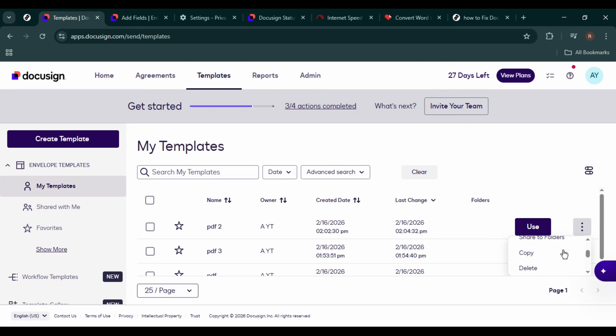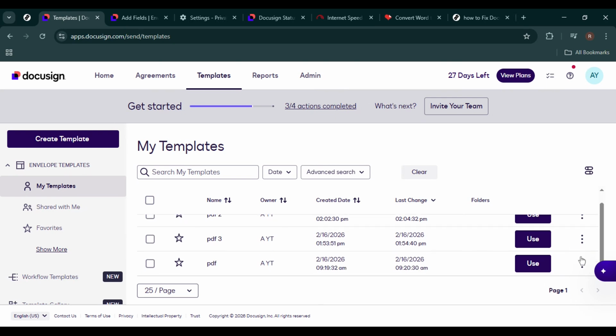If the template is currently unlocked, that's likely the reason you're seeing the error. Click on Lock Template to secure it. Locking the template ensures that the structure, roles, and fields cannot be modified unintentionally. After you lock it, save your changes. Now try using the template again to create a new envelope. In many cases, simply locking the template resolves the template is not locked error immediately.